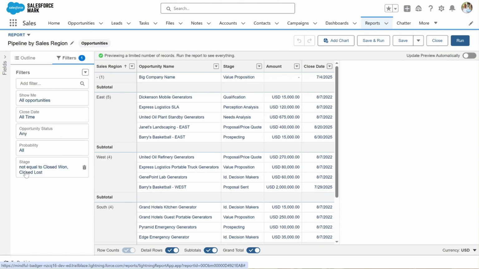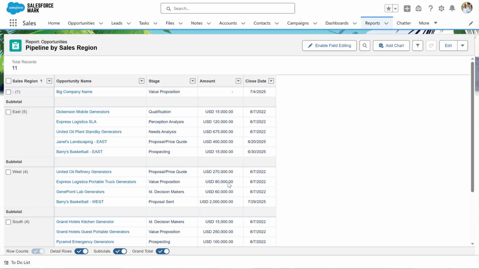Also, we set the stage not equal to closed won or closed lost. We wanted to see all the other ones. And so this is for all time. And then if we run, you can see kind of how it looks.